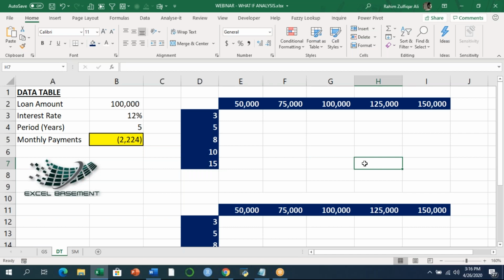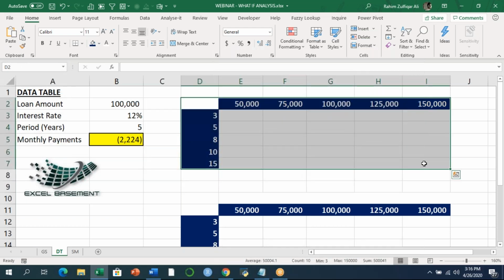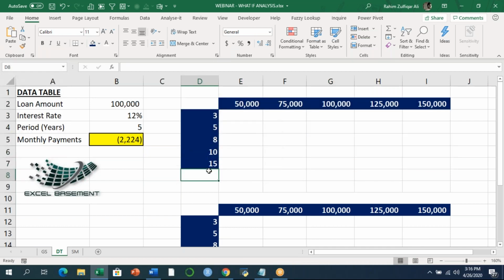In that kind of situation, I can create a data table. But there is a limitation of a data table, and I will show you how you can create one. For example, I have created an array. You can see column-wise the number of years has been plotted: 3, 5, 8, 10, and 15. And row-wise I have put some loan amounts: 50,000, 75,000, and so on.